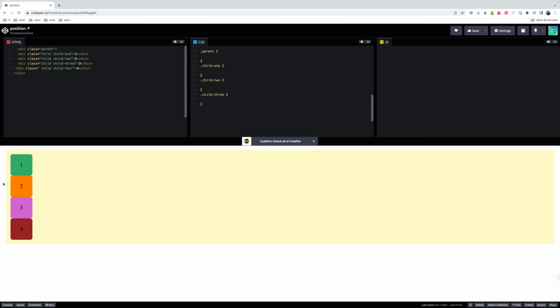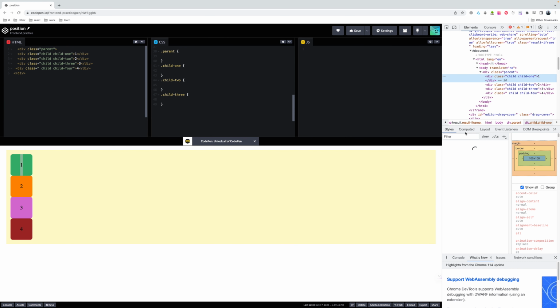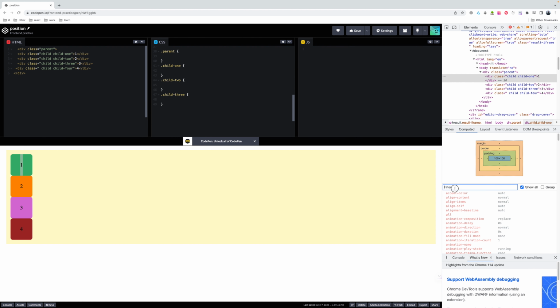To see this, click to Inspect, go to the Computed section and search for Position property, which should be set to static. So, what does static mean? It means that whatever element comes first in our HTML code, like child number 1, will be positioned above child number 2, and so on.